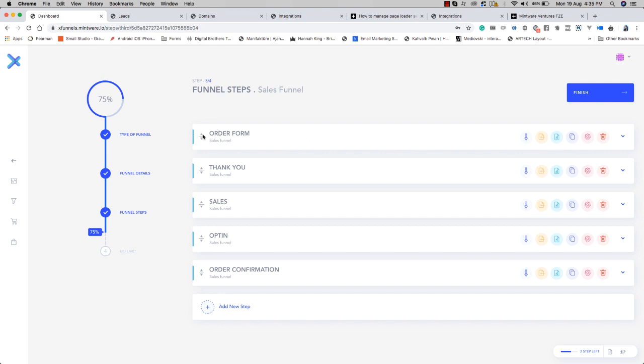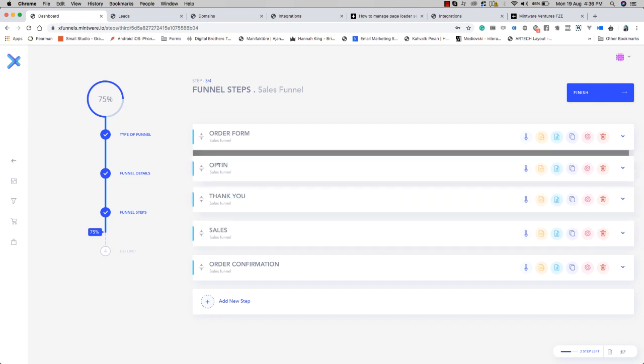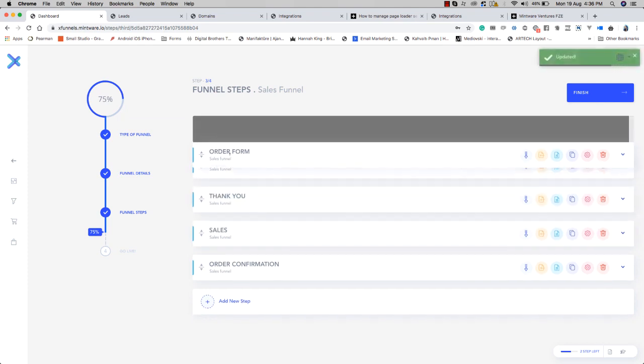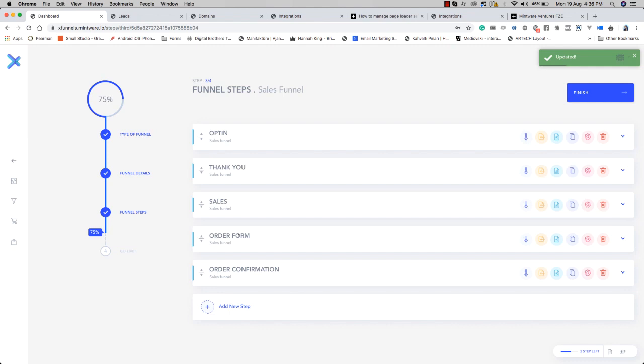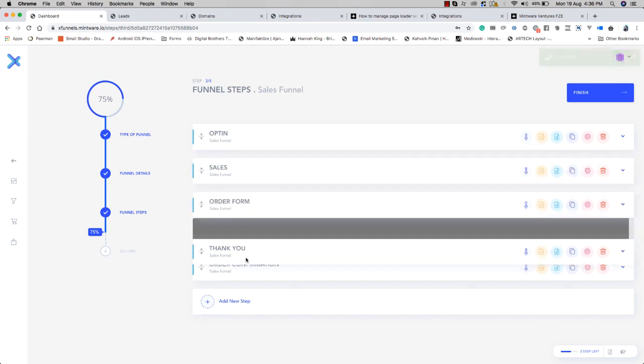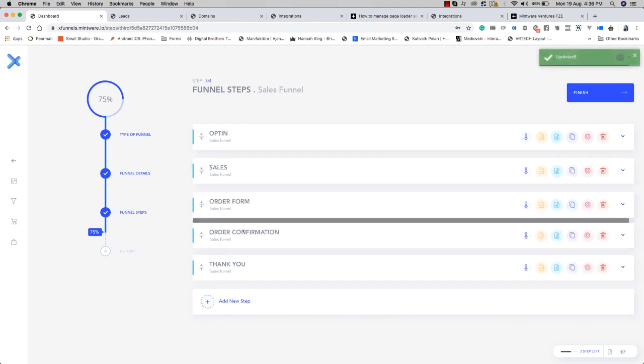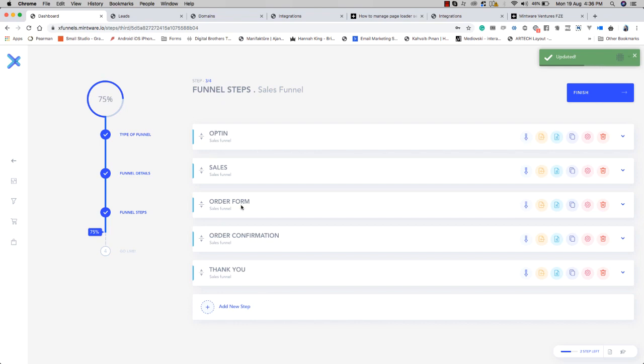So as you can see, we have this 5-step funnel here. Now you don't want this order form on the top. You want this order form here at the bottom, and you want this opt-in on the top. So you can just drag and drop it here, and drag and drop it here. You can drop this thank you page here, or you can drop this order confirmation here. Here we go. Now we have opt-in, then sales, then order form, then order confirmation, and then the thank you page.